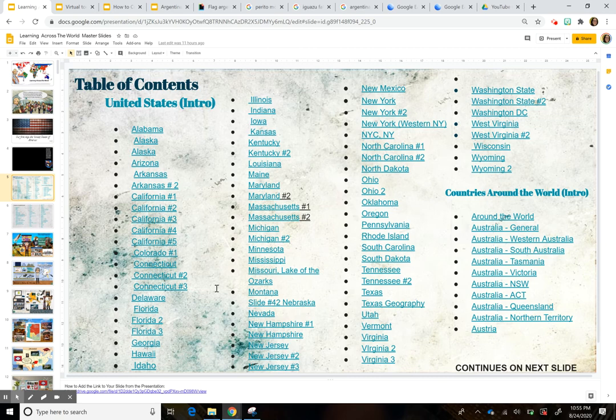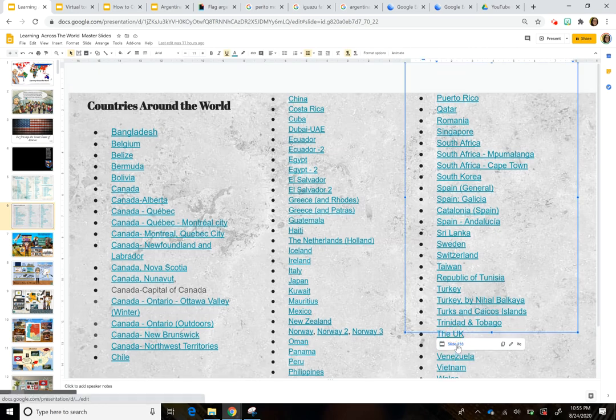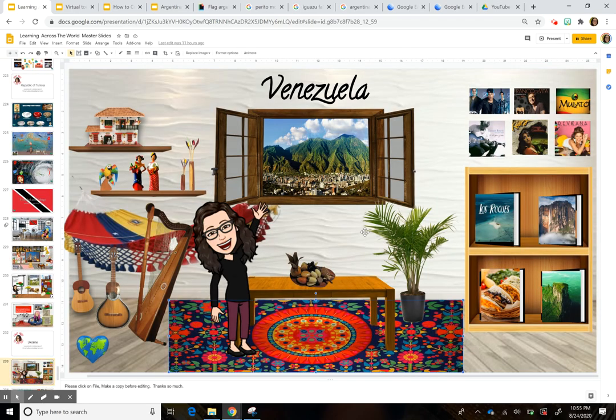If you see this, there's a table of contents here for you. And you can look up, there's the United States, so all the states. And then it goes into different countries, again, that people volunteer to collaborate and work on. I'm originally from Venezuela, so I did the one from Venezuela. So if you click here and you go to the slide, it's very slow, guys. It should take you to the one that I made.